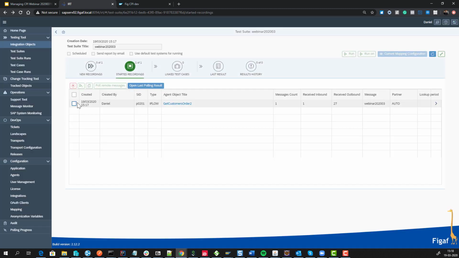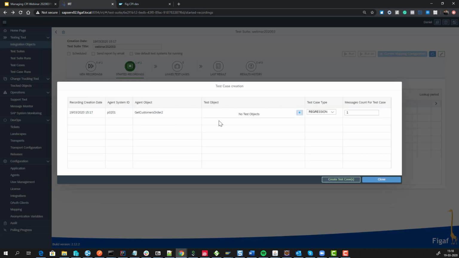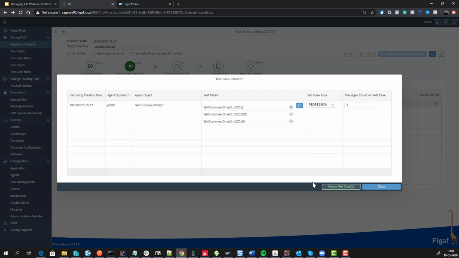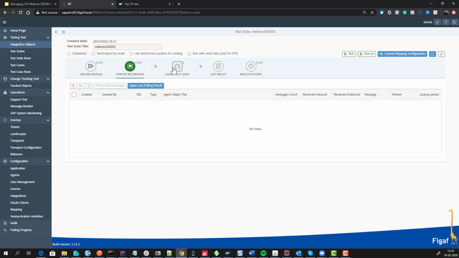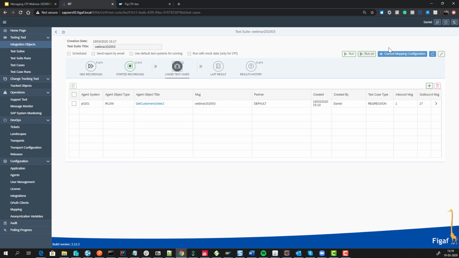So now we have the data for a test case. We can then create it, and it just says here which systems we are allowed to run this on, where it's being deployed, and we just want the single one. And with that, we can run it.